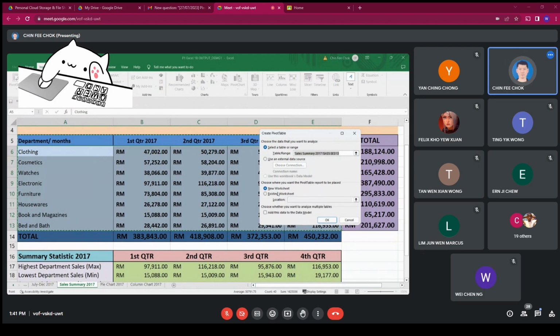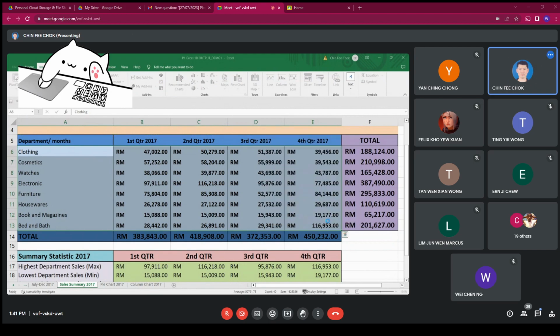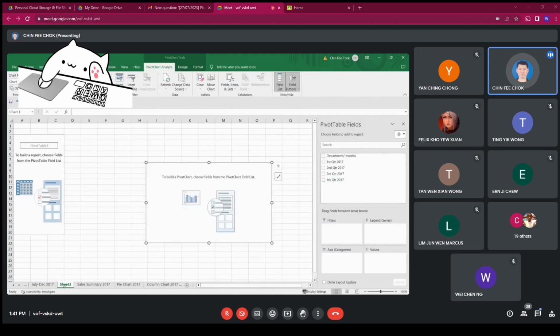This one also chooses where you want the pivot table report to be placed. We use a new worksheet, that means they will generate a new worksheet. You don't need to add. Now you just press OK. And it's fine. Now it's Sheet3. So you just rename this one. We rename to pivot table.